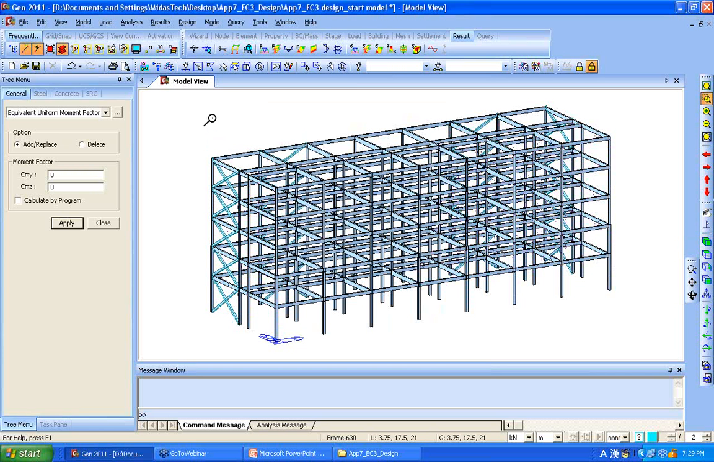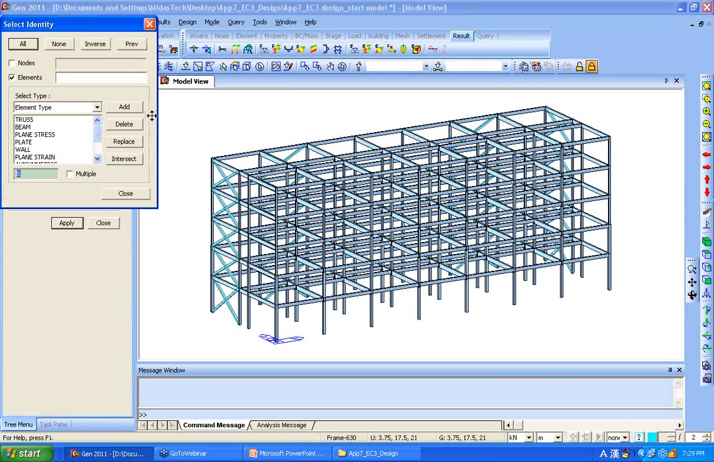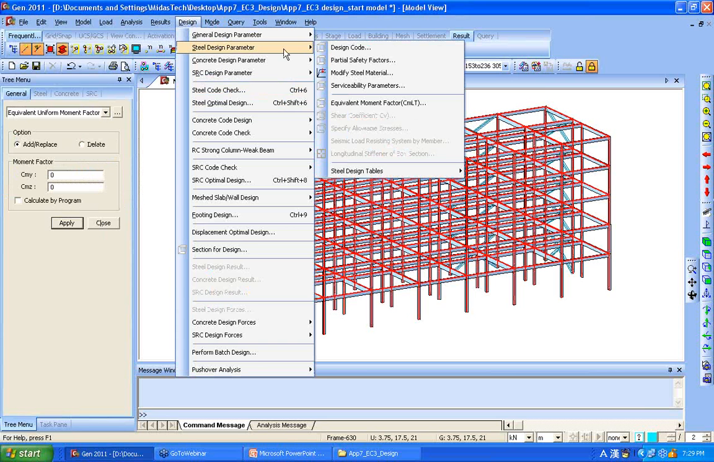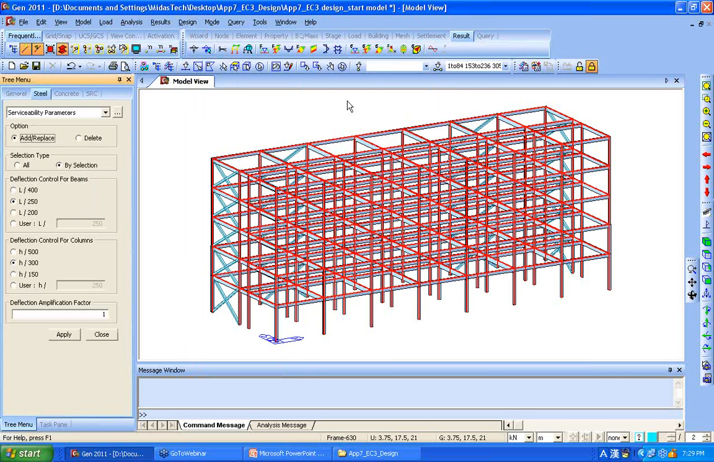Let's define the control parameters of deflection for the serviceability check. Firstly, I will select the member. In this case, I will select the beam and click close and go to design and steel design parameter. Select the serviceability parameter here, and I will use the default value for the deflection control for beam and column.